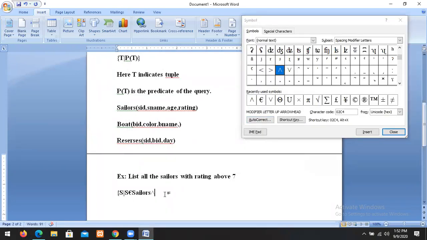So what is the condition? S.rating greater than 7. This is the way to write tuple relational calculus. So this is the syntax.